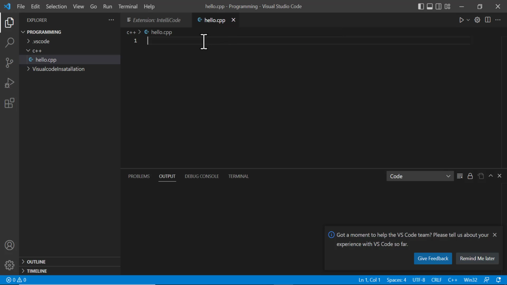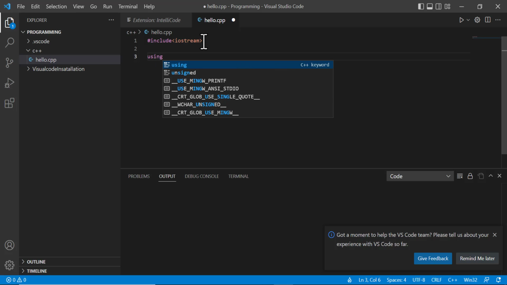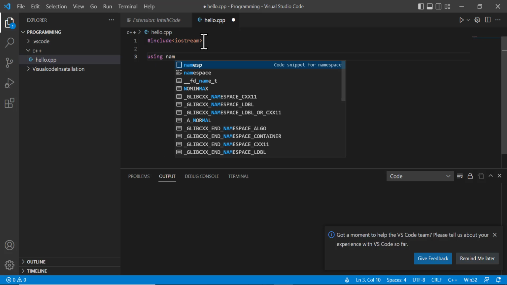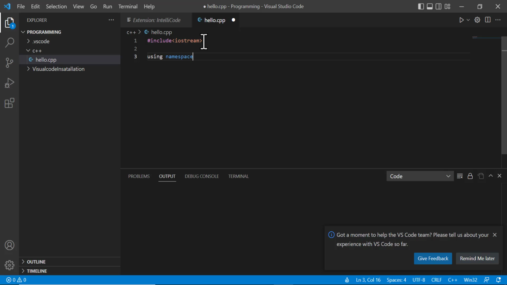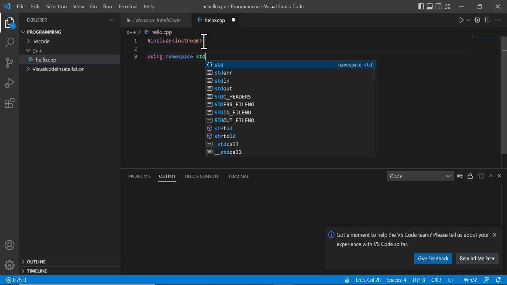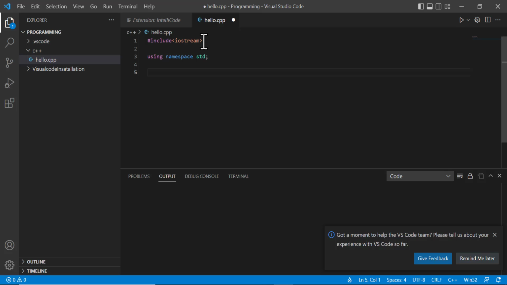So let us start writing our first program. First we include a header file: hash include, and inside this you write iostream. Next, using namespace std, semicolon. Next, int main.